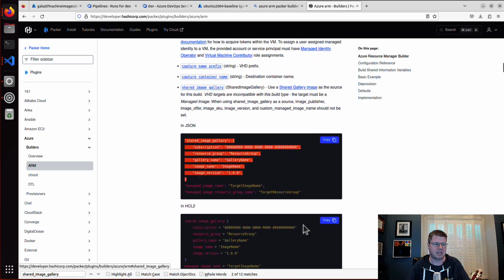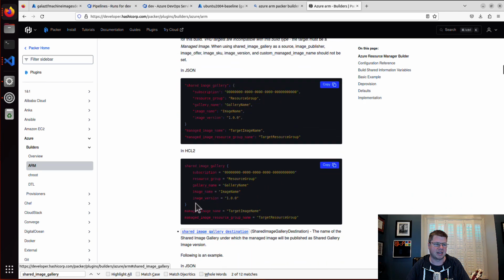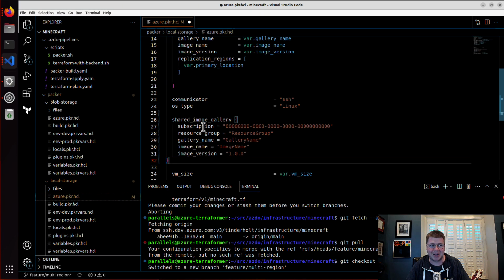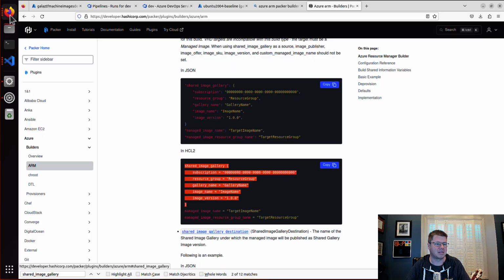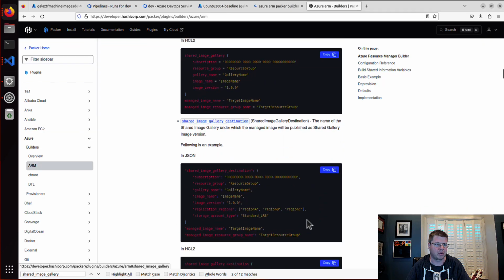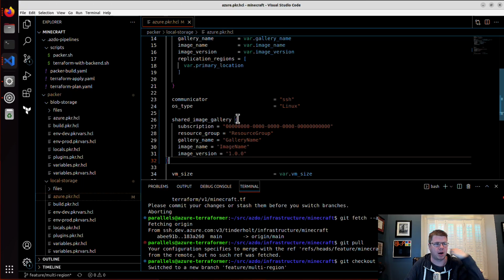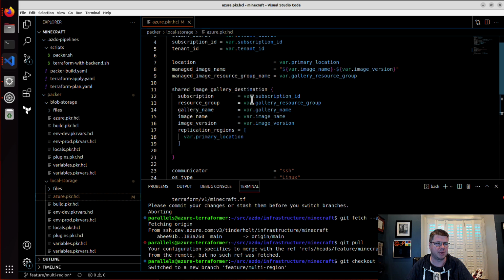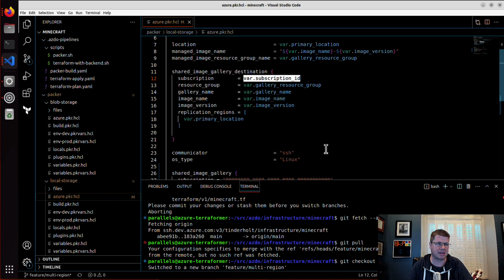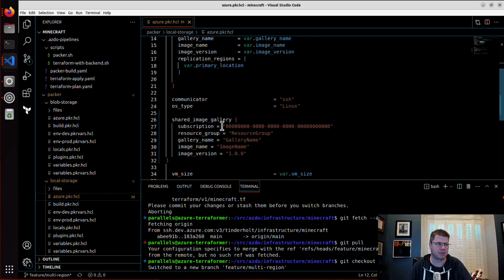Now notice this is in JSON and this is in HCL, so I'm going to go grab the HCL version there, and I don't think I need subscription. Subscription should come through, I believe. I mean, it looks like it is required. No matter. We do have our subscription ID as a variable here, so we can easily fill that in.